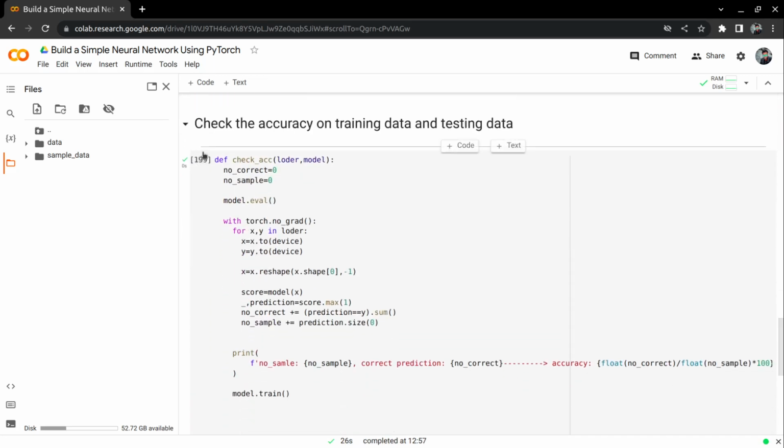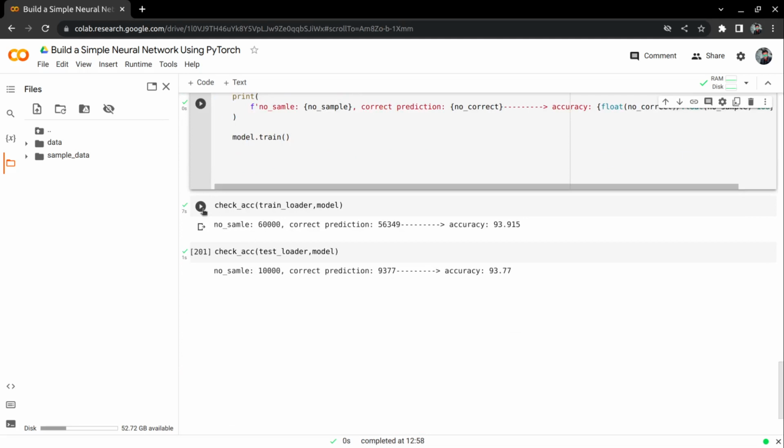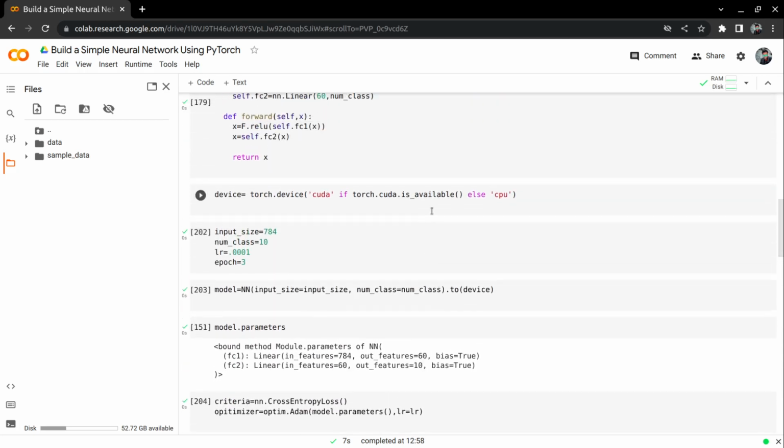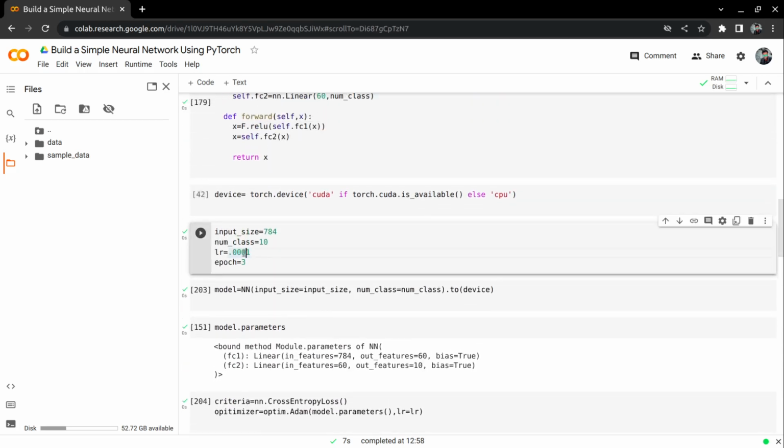Okay, now let's check. From 93, how much can we improve? So it's decreased to 90%. Okay, no problem. Now let's increase a little bit. Let's increase up to 3. Let's see what happened.